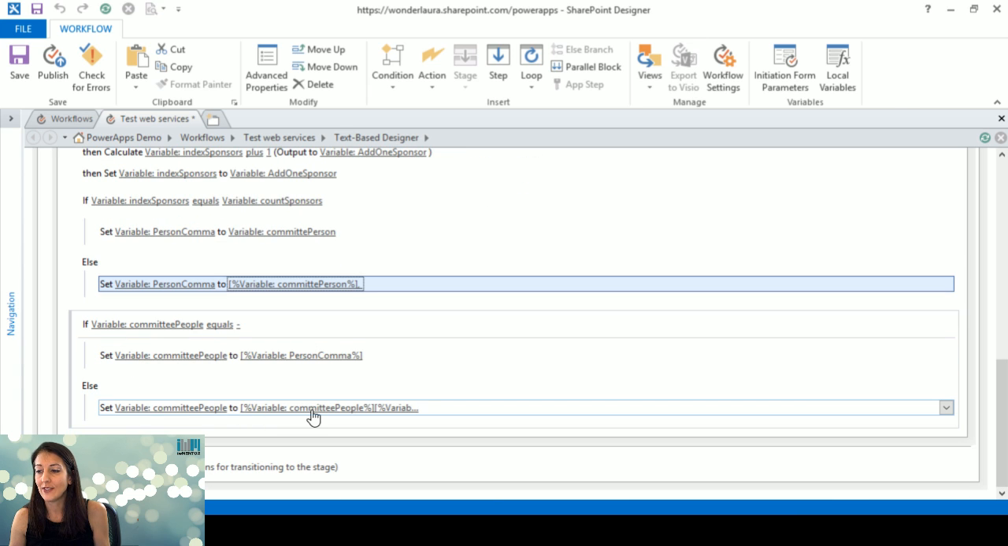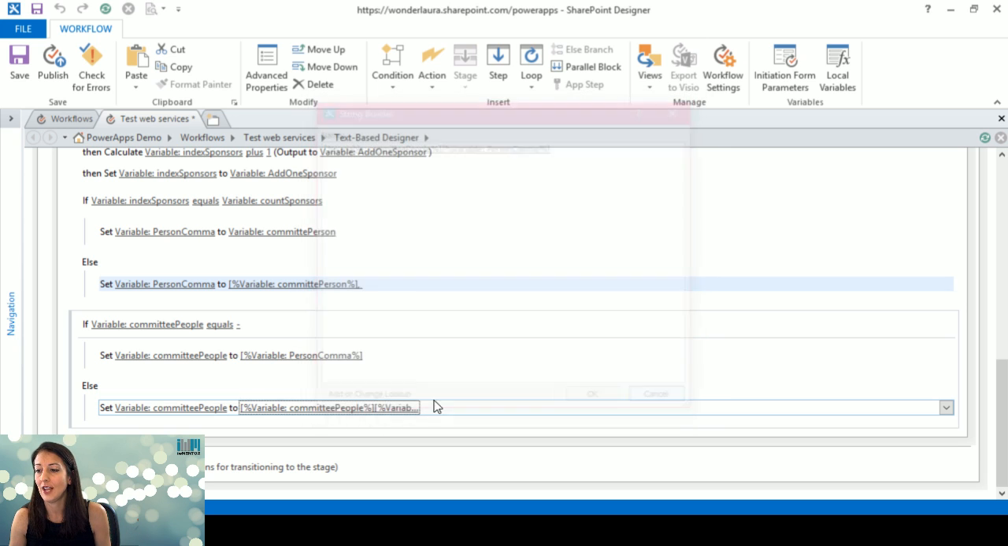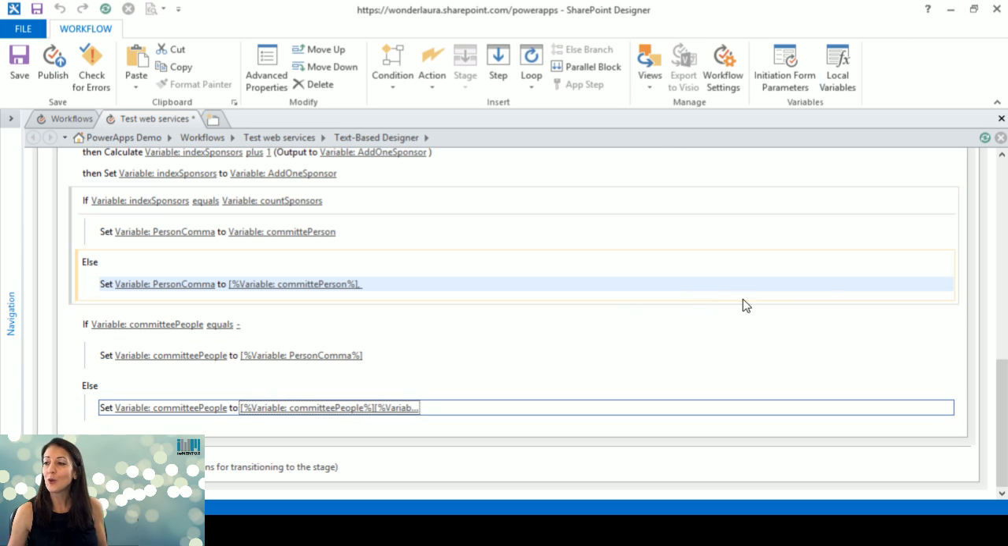So basically at the end it's saying committee people, and it's mashing together all the people it's accumulated so far that it's looped through with that last one, and then it spits it all out as a field with a bunch of people's names in it. Did I just blow your mind or what?